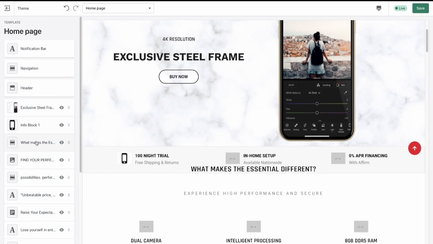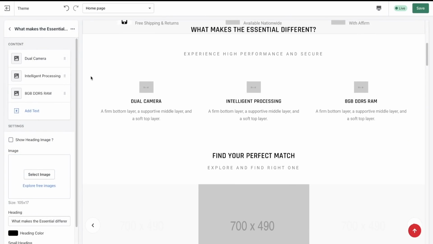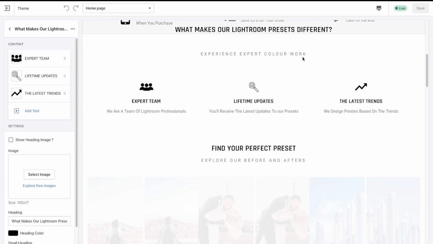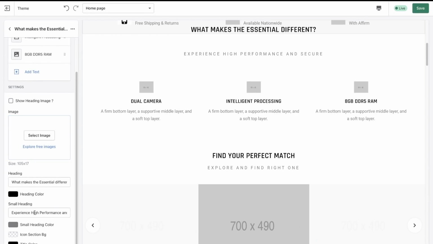Then once you've done that, guys, you want to head over to where it says what makes the, and then click it, and then you've got another 3 trust icons that you need to fill out. So if you look at the one that I've already done myself, I put experience expert color work. So you can see here, if you scroll down, you'll see where it says small heading. This is the bit that you're changing. Now, you don't actually want to change the heading. It depends on what you want to do. I've made it what makes us different.